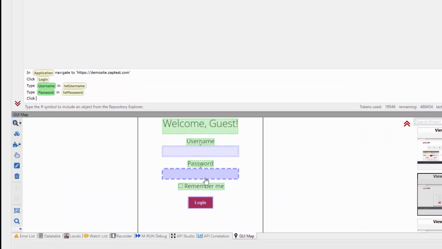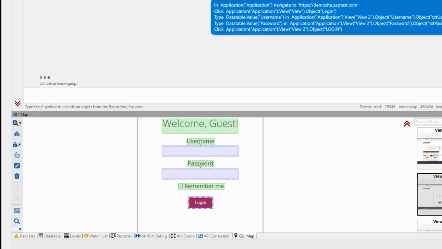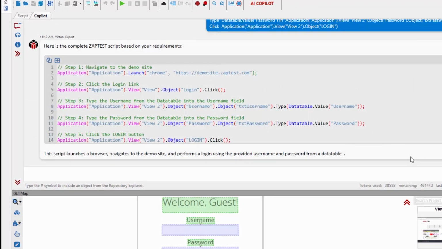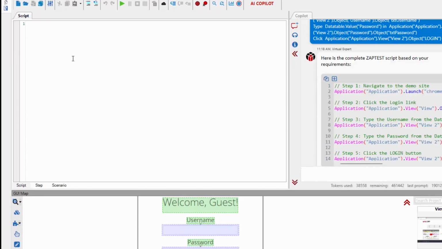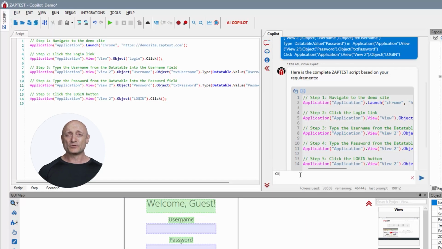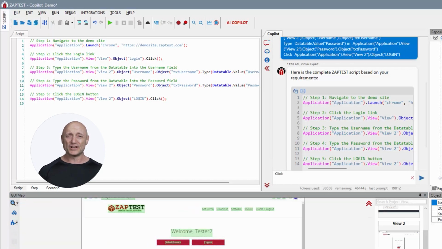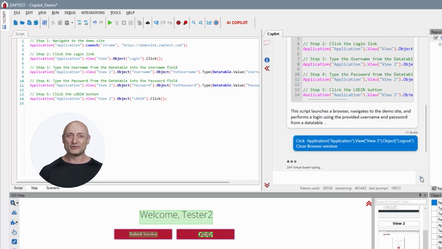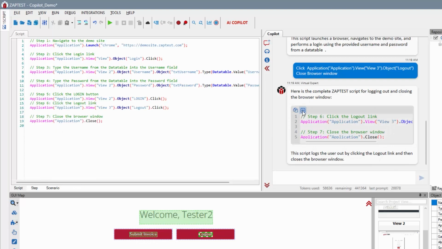Using this approach, we define steps to open the browser, navigate to the demo site, click the login object, enter the username and password on the login page, and submit the login form. Next, we ask Copilot to create steps for clicking the logout button and closing the browser window. Once the script steps are generated, we can append them to the bottom of the existing script. The code snippet also allows us to select and copy parts of the generated code.